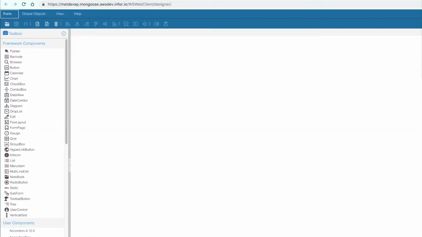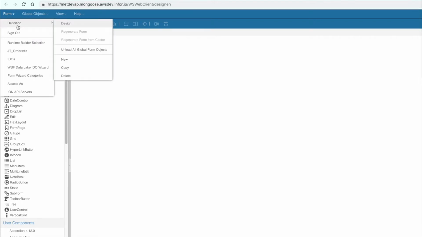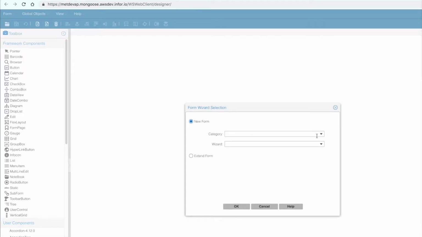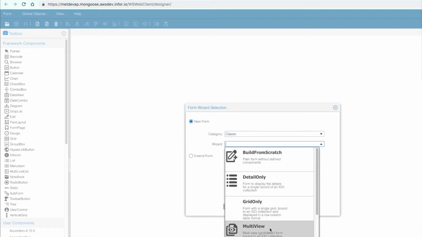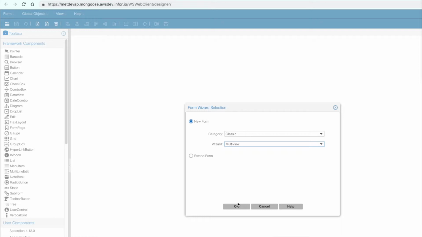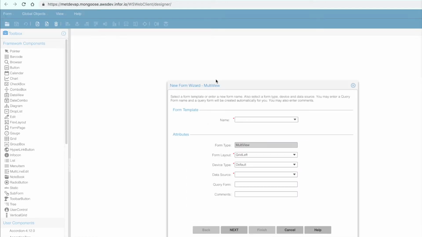Now let's go over to design mode. First we're going to unload our cache just to make sure everything is dumped. Then we're going to go ahead and go to definition, new, and then create our form on top of the IDO we just created. So for this case, we're going to use classic and multi-view. And then we're going to give it the form name. In our case, we're just going to use the exact object name that we provided it just to keep it simple.